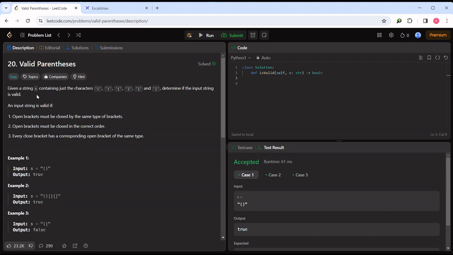So the question goes like, given a string S containing just these characters, basically the different types of brackets we have, determine if the input string is valid. We have to check if it is valid following these rules. What are these rules? Open brackets must be closed by the same type of bracket. That means an open bracket of parenthesis must be closed by its corresponding parenthesis itself, not a square bracket. That was why this third example is false.